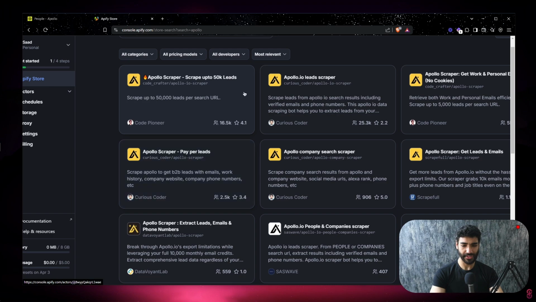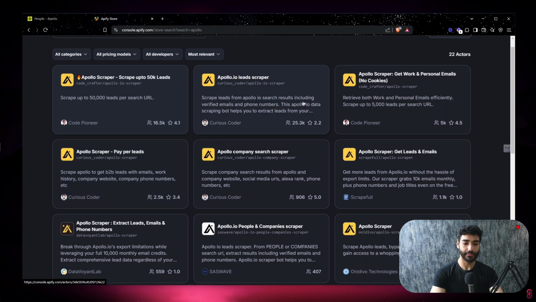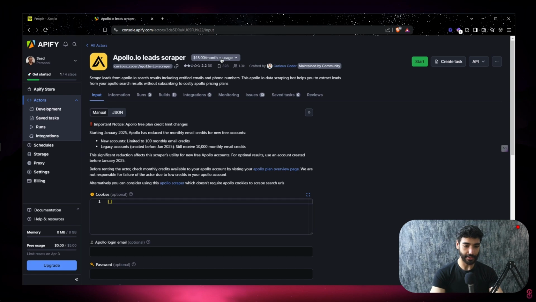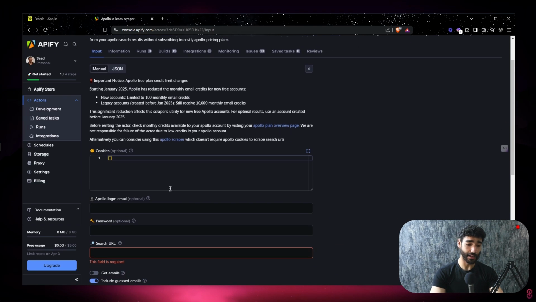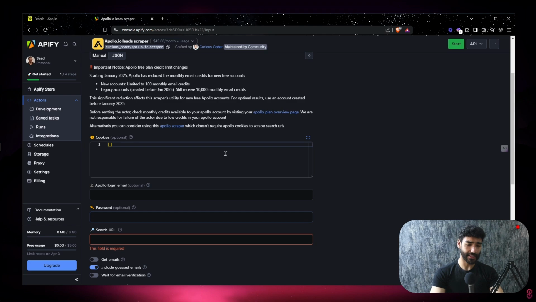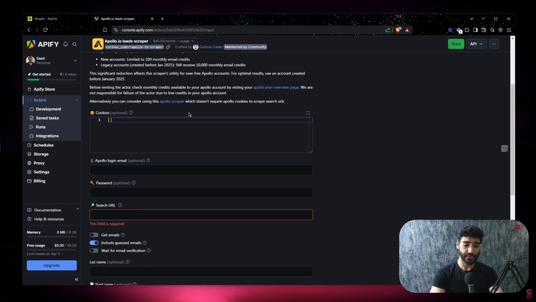So in our case, we're just going to use the easiest, frictionless way. So I'm just going to go to this one right here, Curious Coder. And the cool part about this one is that you can scrape immediately. You don't have to pay for anything. Okay. You can scrape 2,500 leads. But the downside of this is that it uses your own cookies. So it uses your account, right? The cookies of your Apollo account, right? So the first one doesn't use your cookies. The second one does use your cookies.